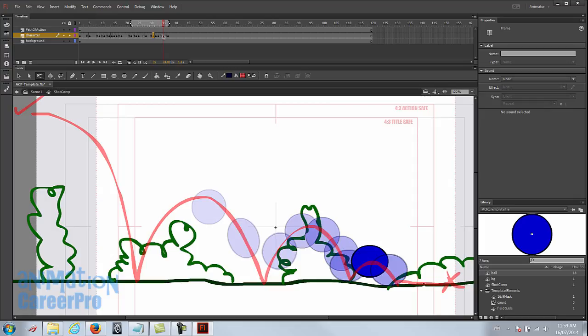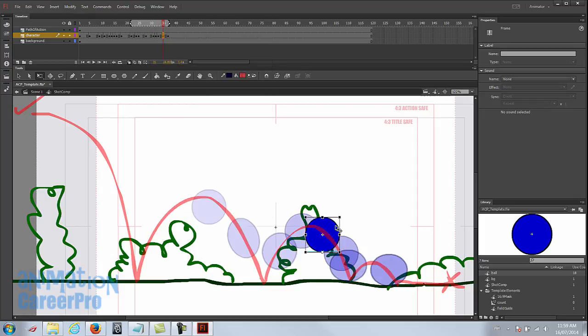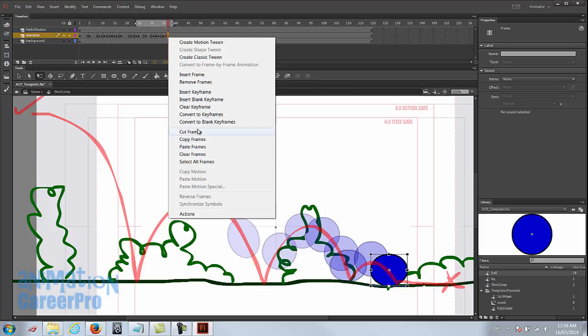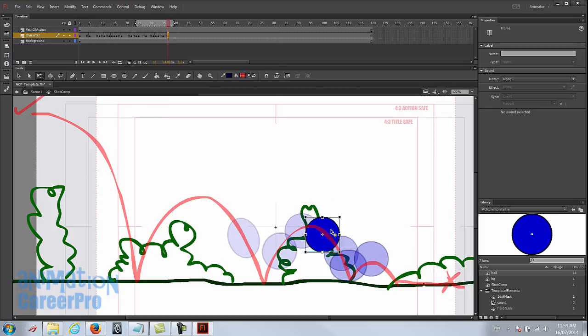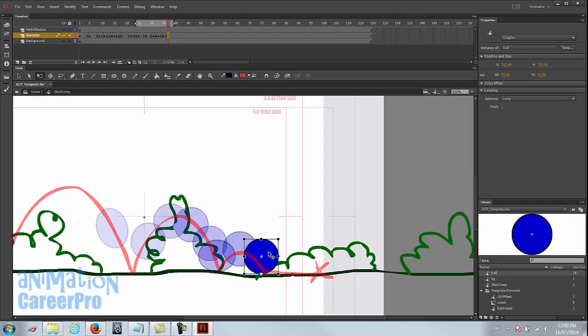Go back to this frame and we'll just paste it and bring it back over to where it's supposed to be here at the top of the bounce, and we'll paste it here again and just bring it back over to the bottom of this bounce, and now it's going to roll. It'll start to roll quickly and ease into the last pose.